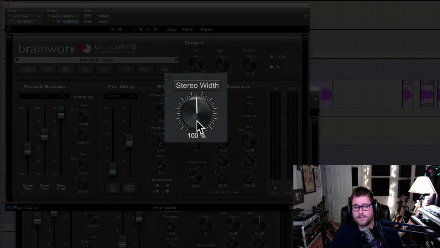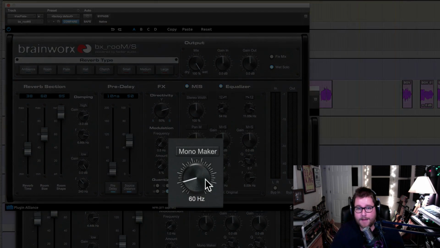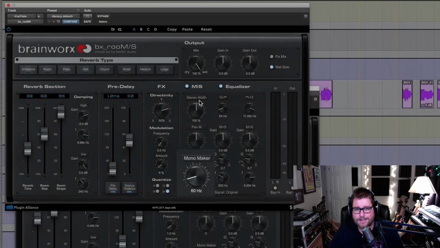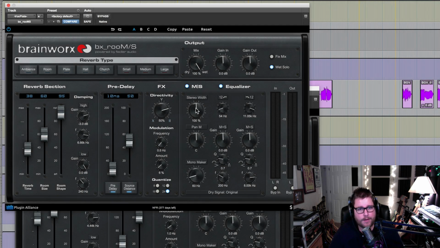We can also increase the stereo width. We can also narrow it or go mono with it. And then we have a mono maker as well. Whatever we set that to, everything below that frequency will be in mono. So let's take a listen as I widen the stereo image.